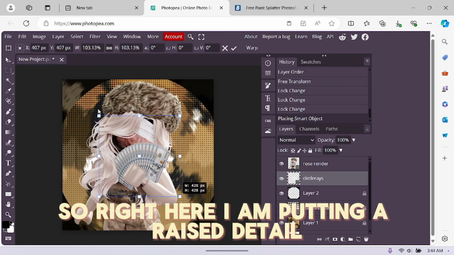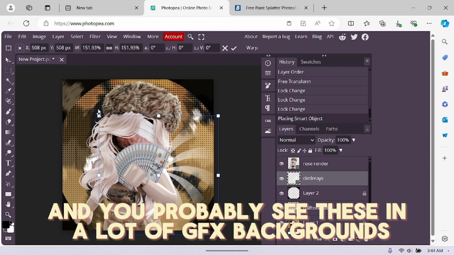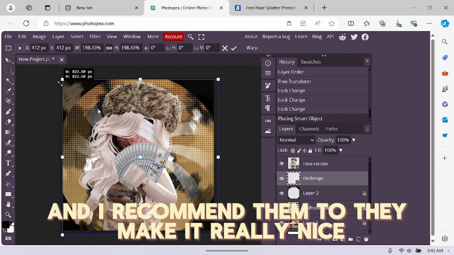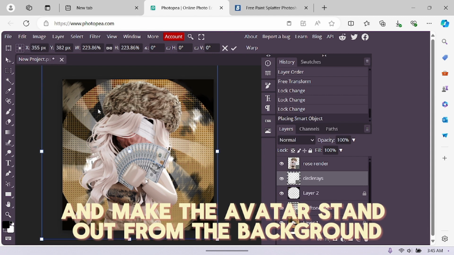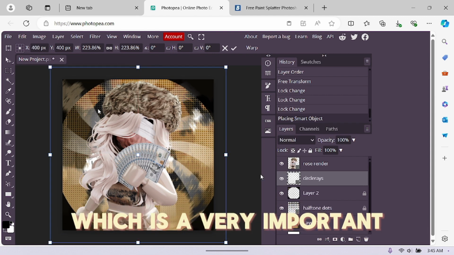So right here I am putting a raised decal, and you probably see these in a lot of GFX backgrounds, and I recommend them too. They make it look really nice and make the avatar stand out from the background, which is very important.